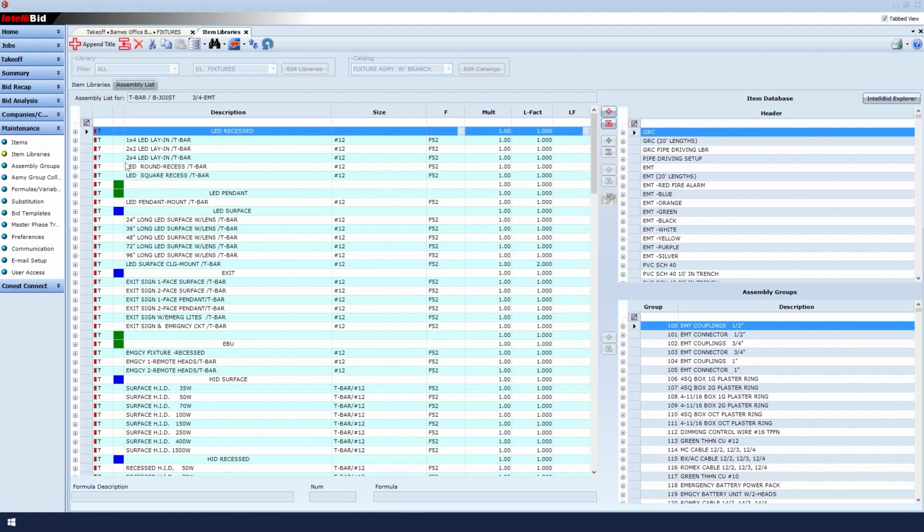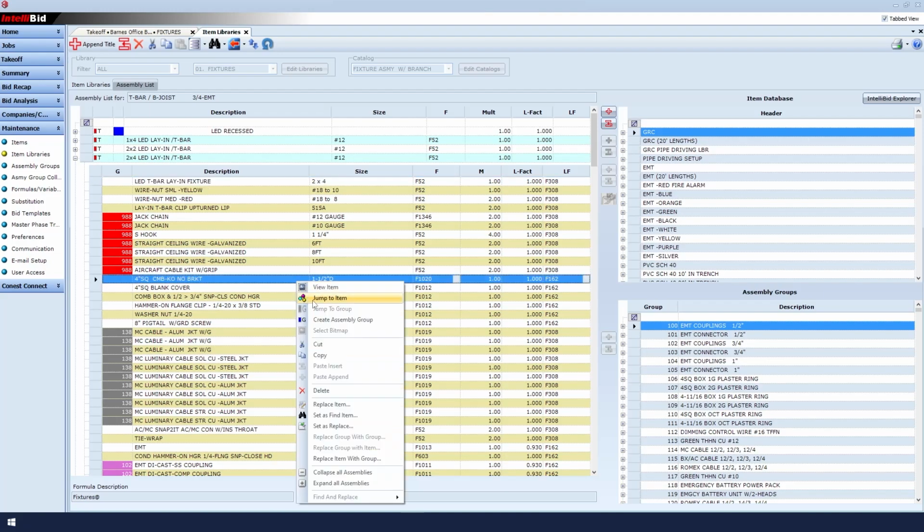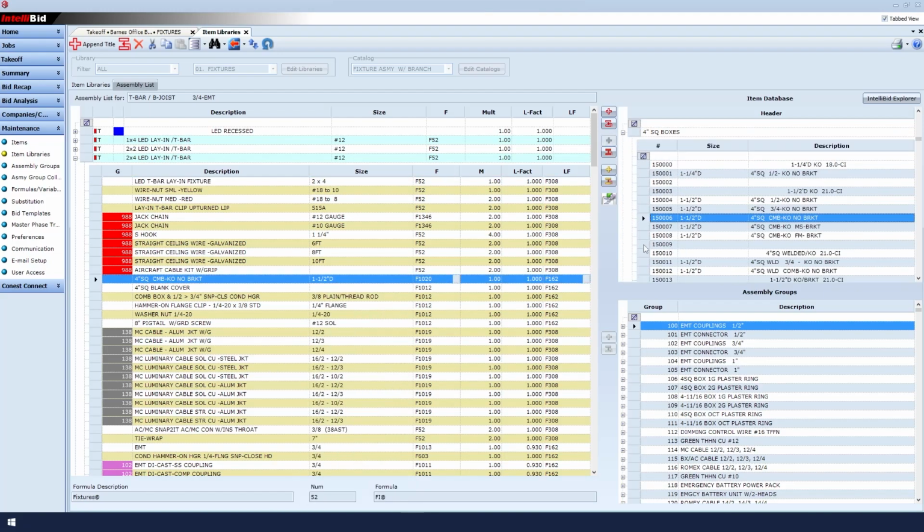Let's take a look at the items included in the 2x4 assembly by clicking the plus symbol to the left of the line item. There we see the 1.5 deep box. To change that box to a 2 1/8 inch assembly, we'll right-click the line item and select Jump to Item. IntelliBid locates the item for me, shown in the database module on the right.